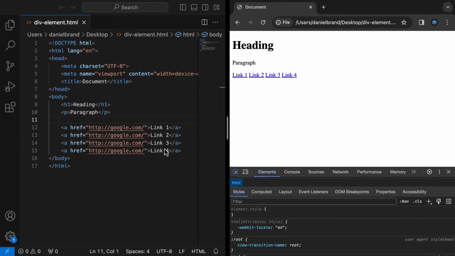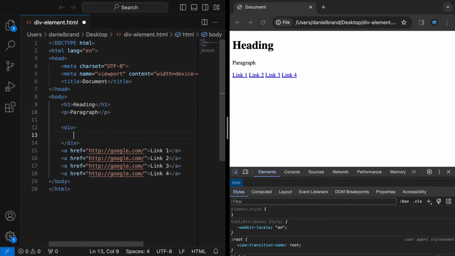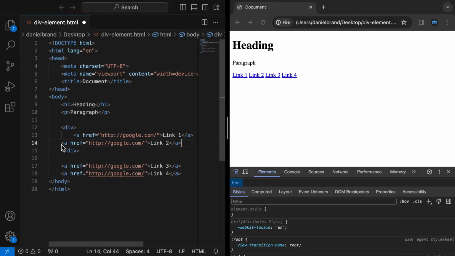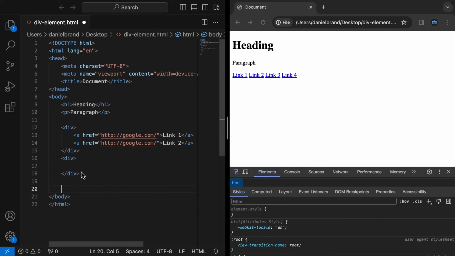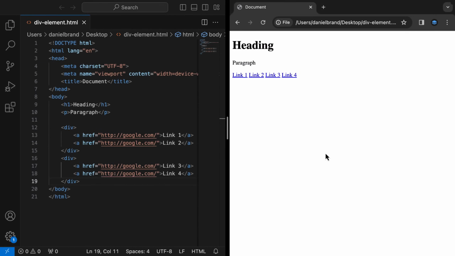and 4 together by adding in a div. I'm going to type div and hit enter. I'm then going to cut these 2 hyperlinks and put them inside the div. I'm going to do this again for the second set. Cut the anchor tags and put them inside the div. Let's refresh the browser to see what happens.